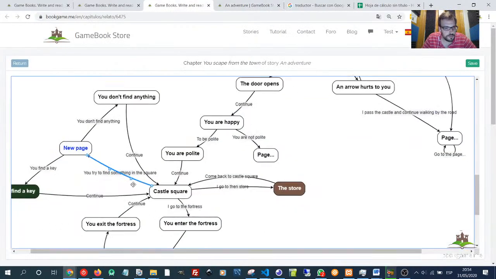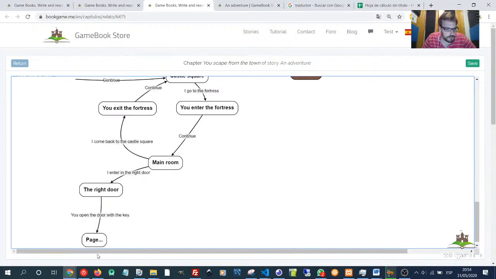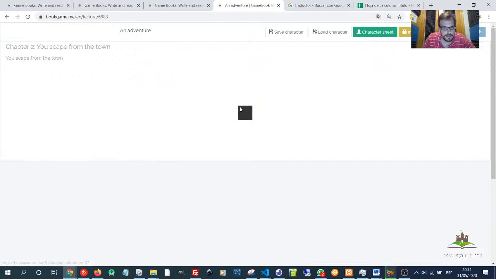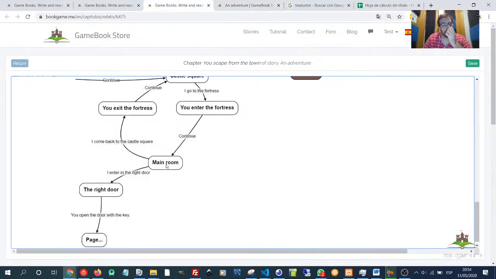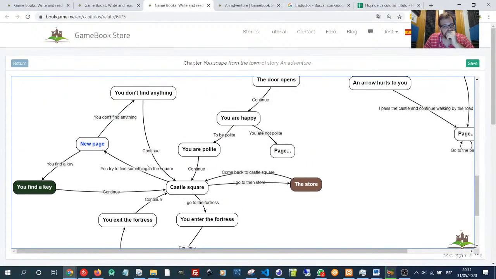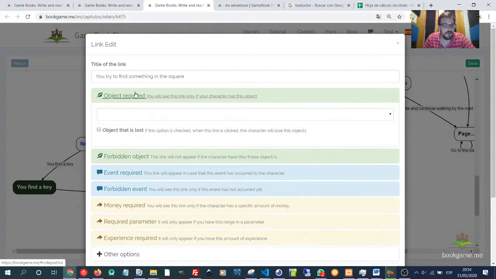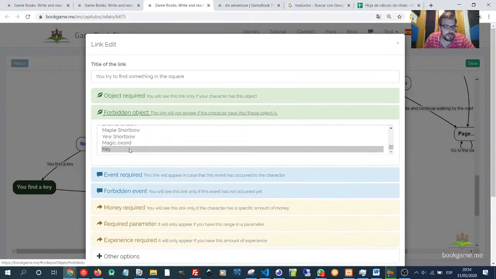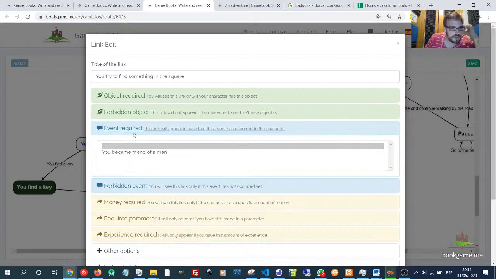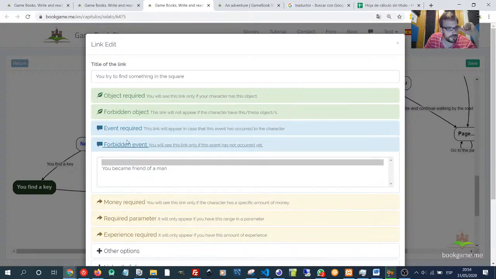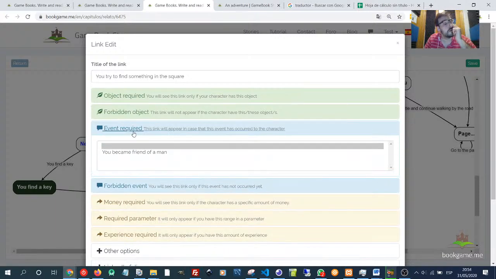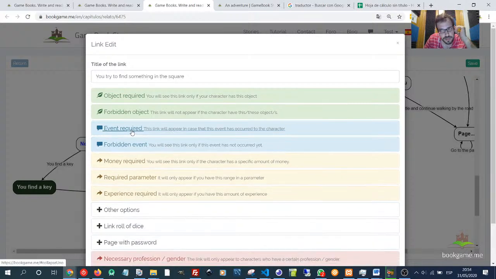We are in this page right now. Well, we enter here and we are in this empty page that doesn't have anything. Okay, more options. We are going to see more options. If we double click here, you can see we have talked about object required, forbidden object. The same happens with event required or forbidden event. I think we have talked about this before.